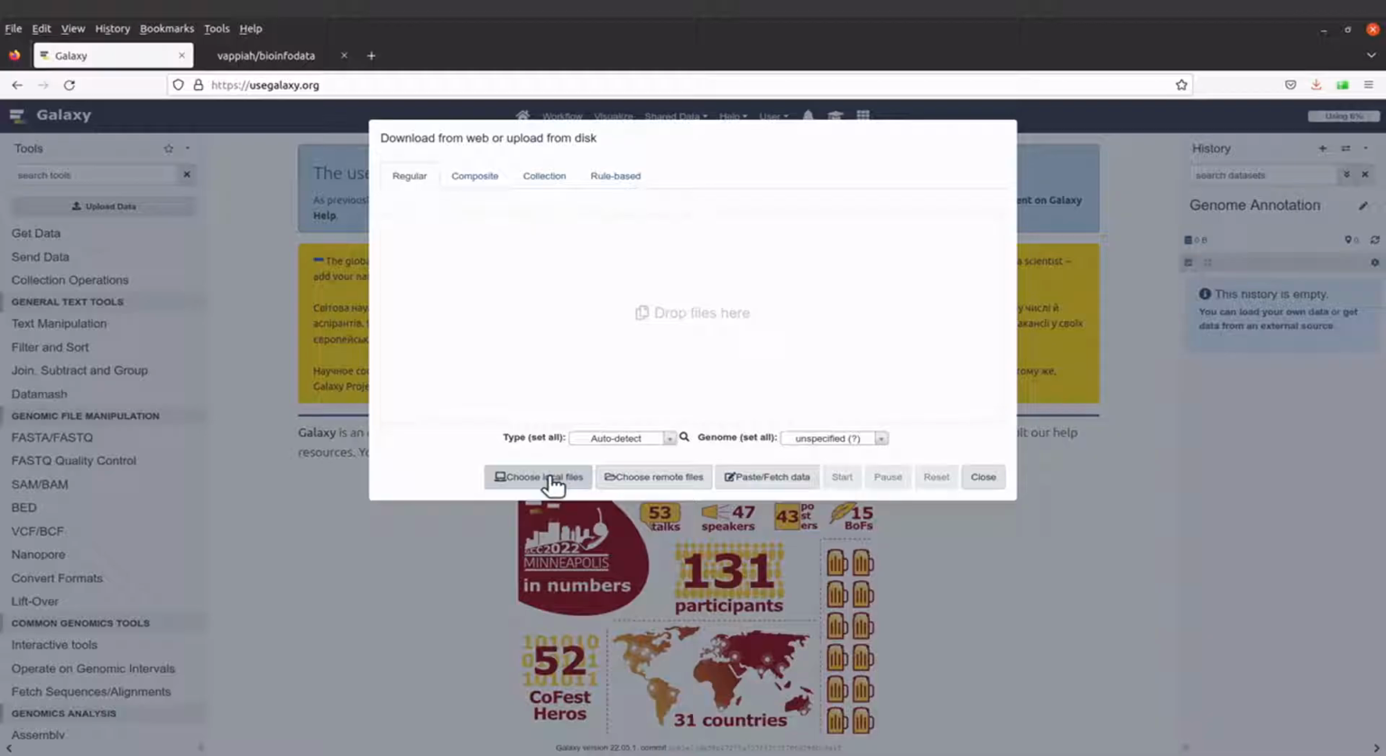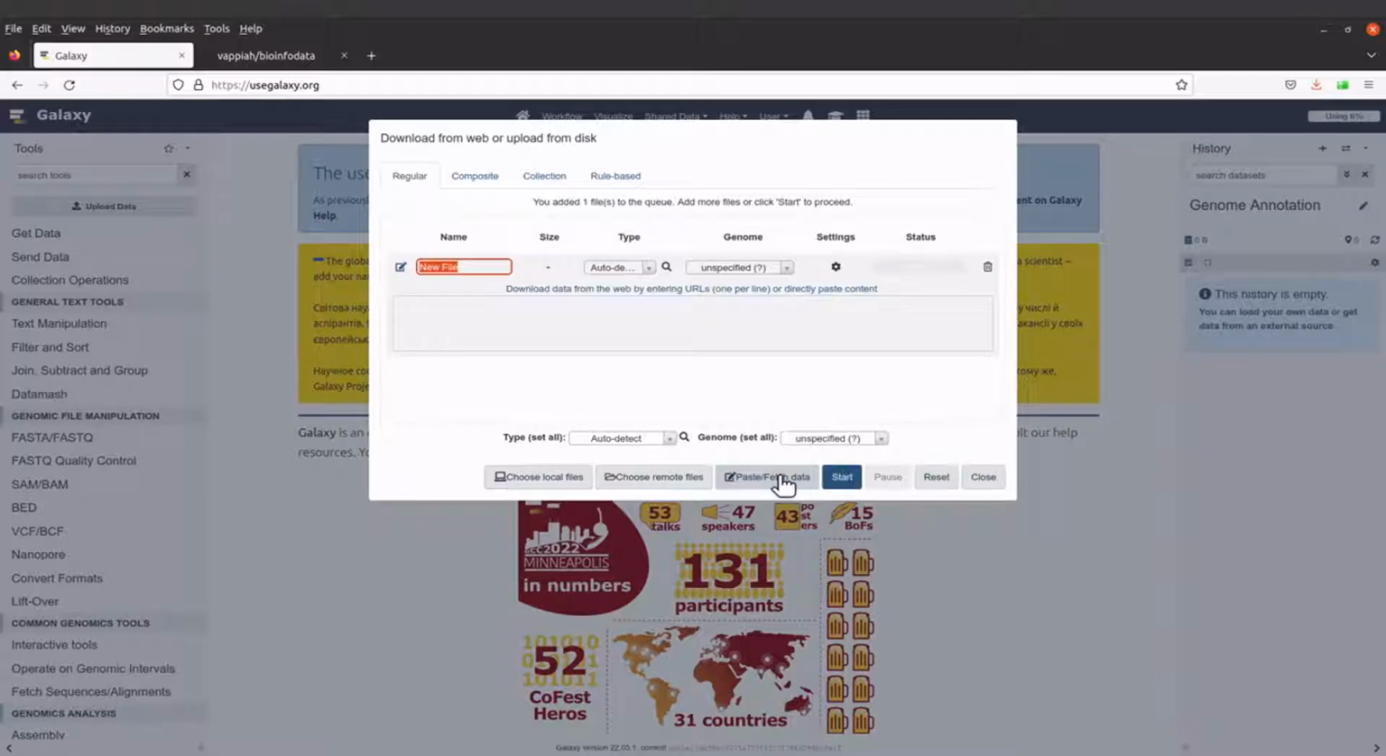You can also choose the local files and then you can upload from your PC if you have the file there. Okay, I have a separate tutorial that shows you how to upload data to the Galaxy platform. In that tutorial, I show you different approaches, so you can watch that video as well. The link to that video is in the description box. For now, let's use the paste and fetch.